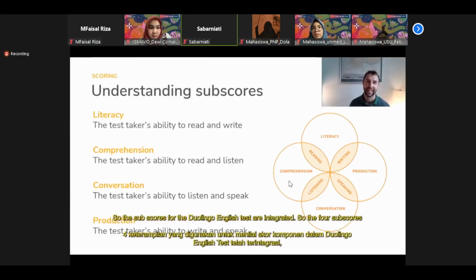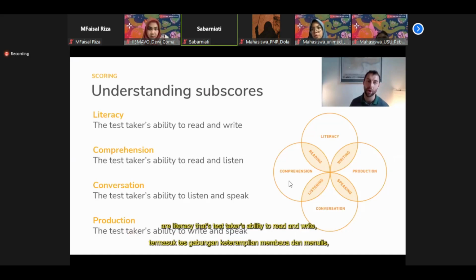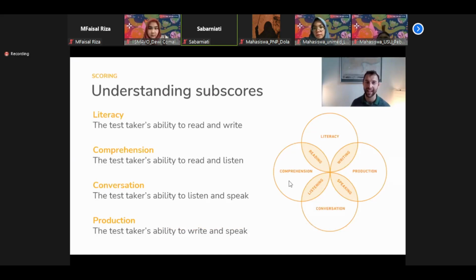So the sub-scores for the Duolingo English test are integrated. So the 4 sub-scores are literacy, that's test takers' ability to read and write. Comprehension, that's test takers' ability to read and listen, to process input. Conversation, your ability to speak and listen. And finally, production, that's your ability to speak and write.